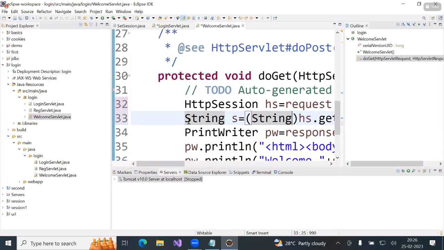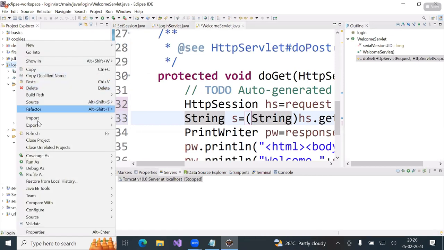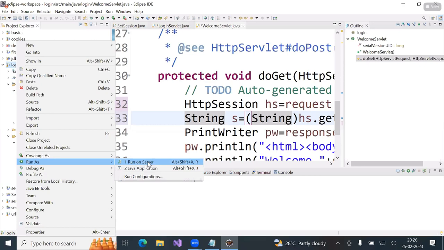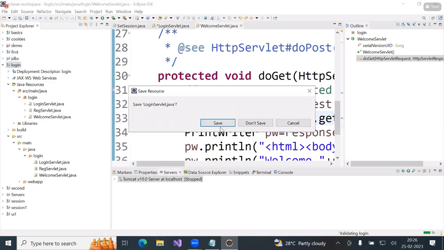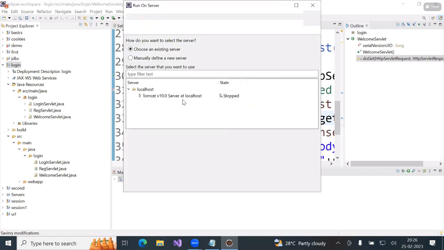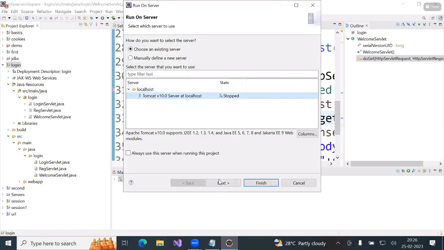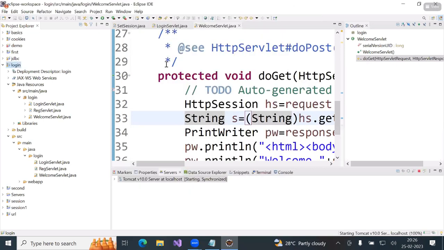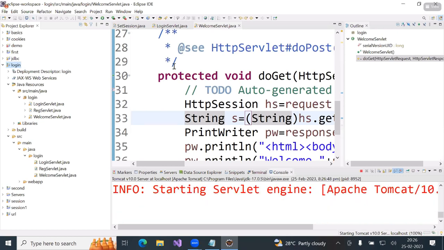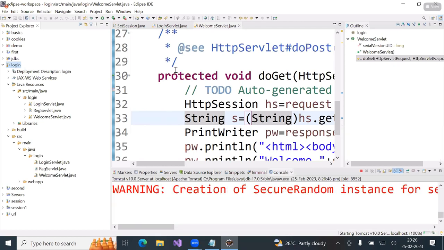See, login. Run on server. Save. It can be any client state information. Writing program style is same, you observe. Same style.